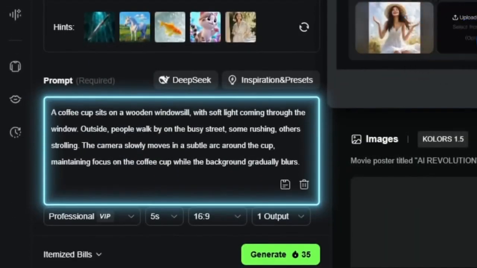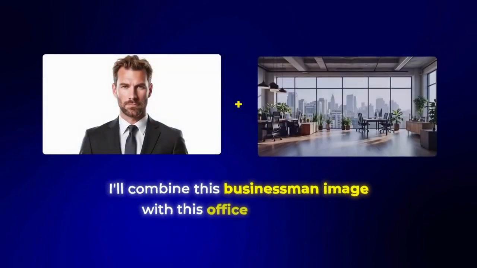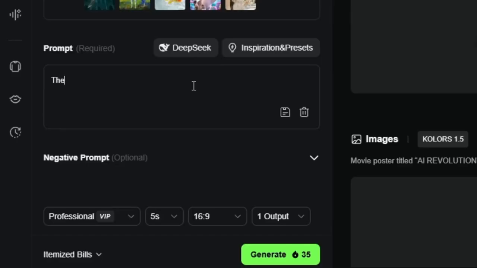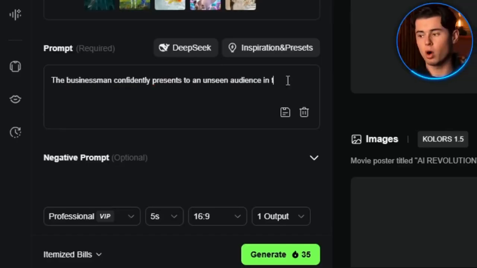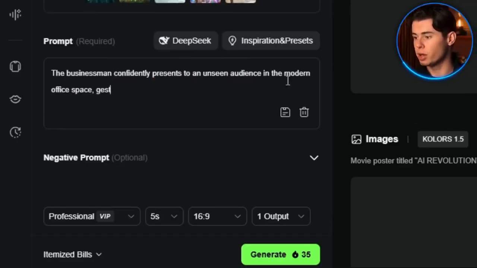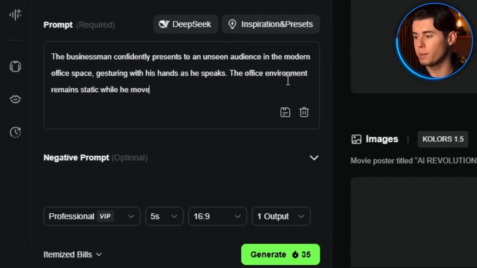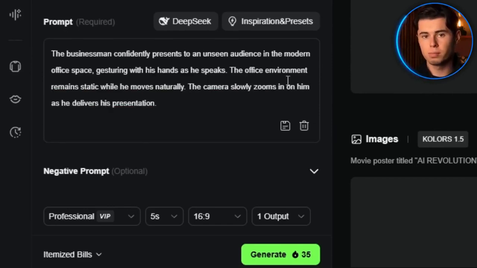Let me show you an example. I'll combine this businessman image with this office background. The businessman confidently presents to an unseen audience in the modern office space. Gesturing with his hands as he speaks, the office environment remains static while he moves naturally. The camera slowly zooms in on him as he delivers his presentation. Kling seamlessly blends these 2 elements together, creating a professional video without needing to film anything.